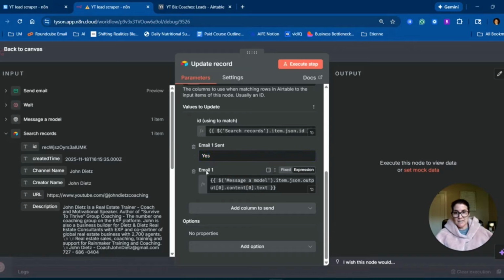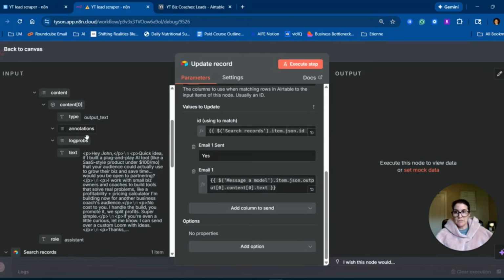And then lastly, I'm updating it with the email that was actually sent. So that's coming back to the message a model node. Once again, I'm just dragging and dropping that text in there so I can see what was sent systematically and not just be guessing. So in case anything was funky, got messed up, etc., I can refer back to that.